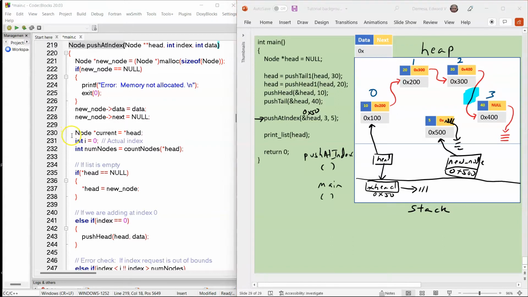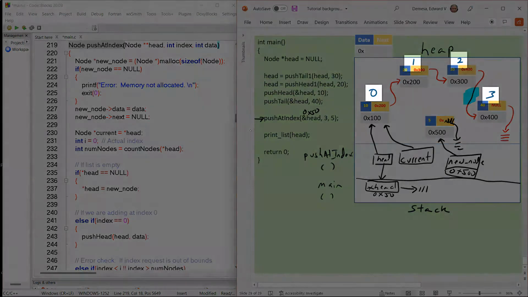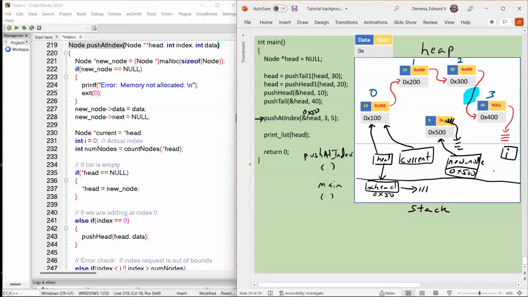We then go to line 230, and we have a current node that is created, and we set head to that current node, which is pointing to the first node. We then create an index I that mirrors our index numbers here in blue. And then we also have a num nodes, and we assign the number of nodes because count nodes returns an integer. So in this case, it's going to return 4 to num nodes.